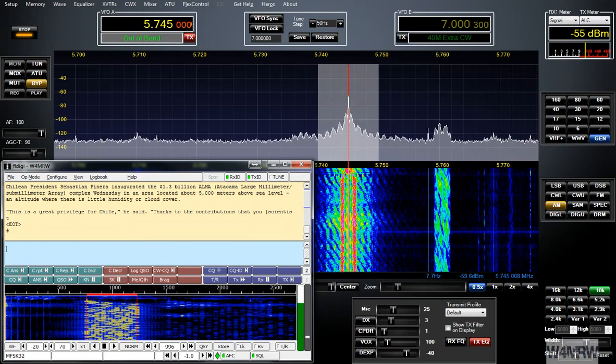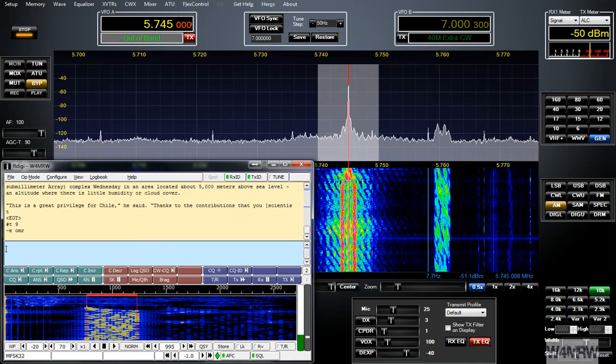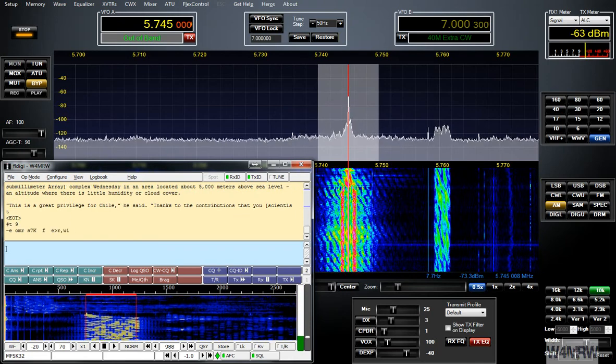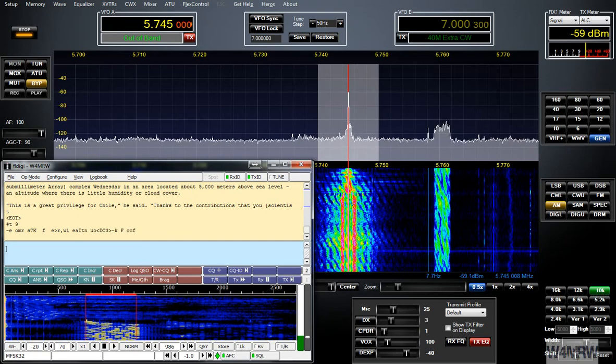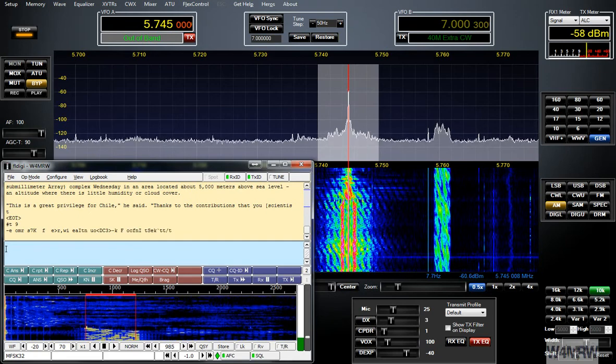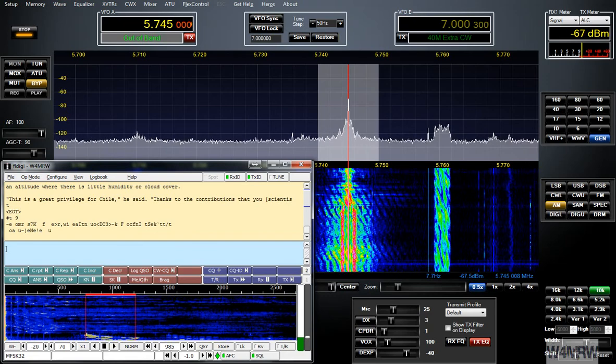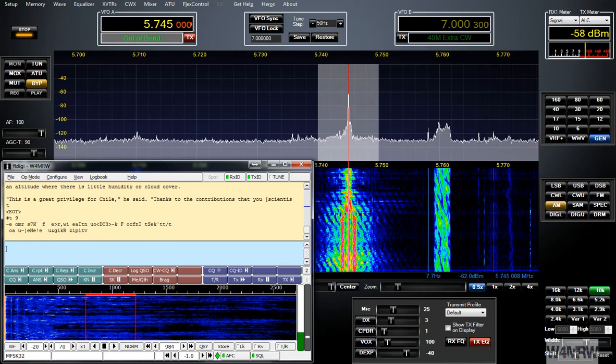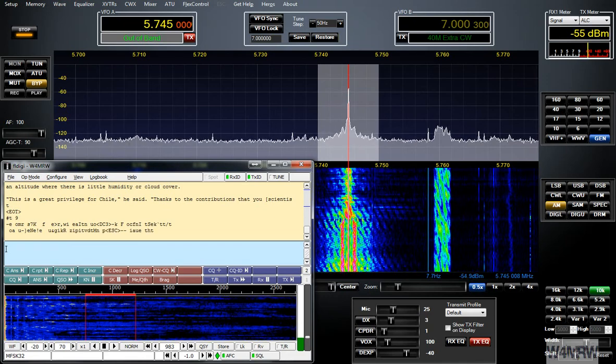Noise or interference on the frequency, in most cases it will be concentrated in audio frequencies down around 1000 hertz. So let's move the MFSK 32 up to an audio frequency of 2500 hertz. Here is that same minute of content.